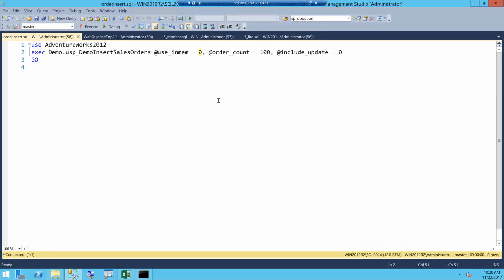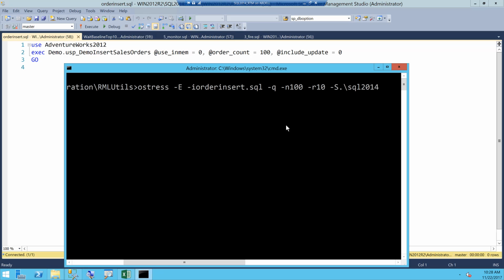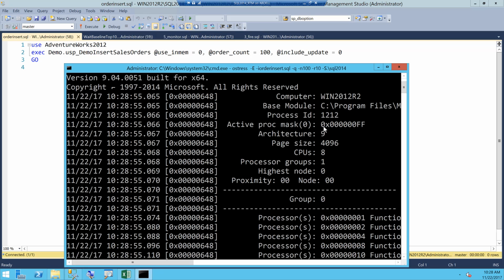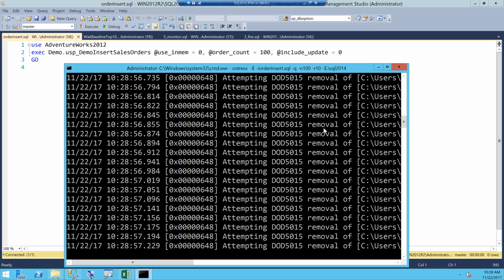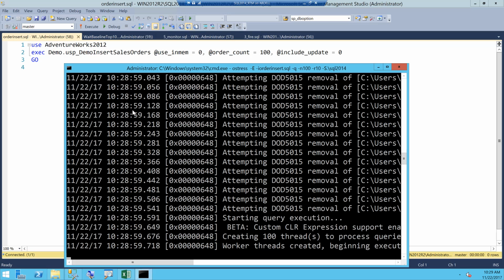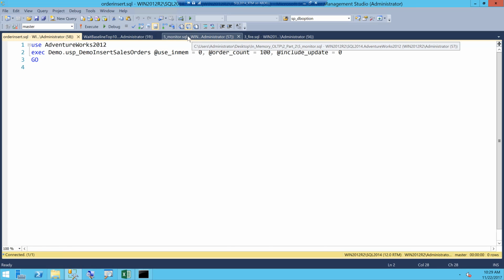And let's verify again. We are first inserting data into disk-based tables, and as you know, latch stats and wait stats have been cleared. So we're all set. Let's go and press enter. And now threads are being created, and 100 threads are created. While data is being inserted, let's go and do some monitoring.